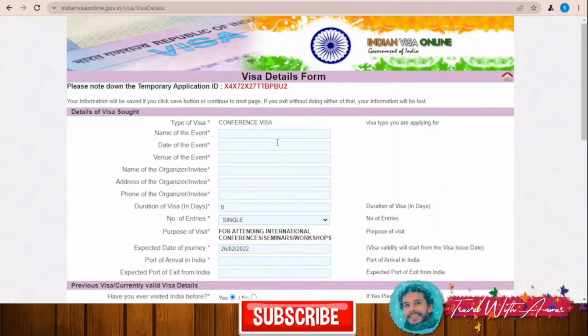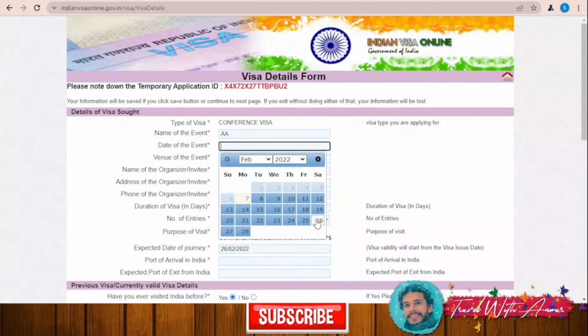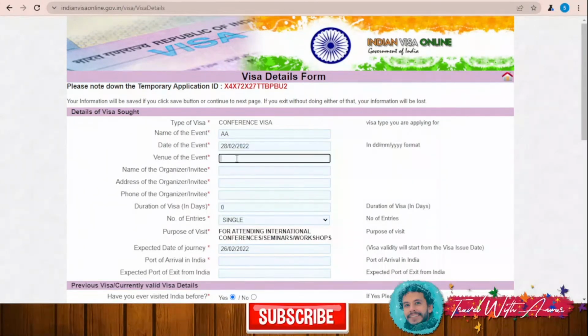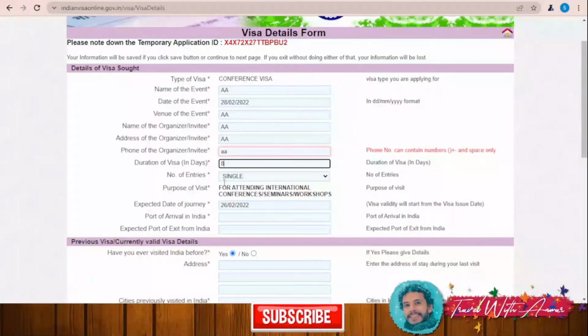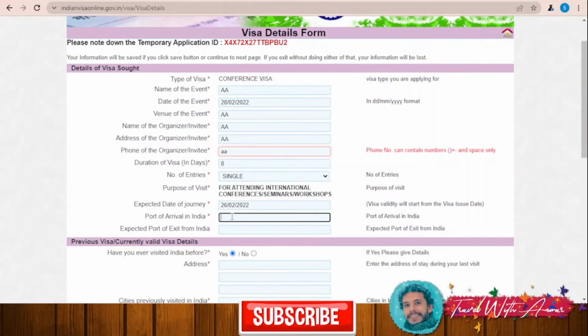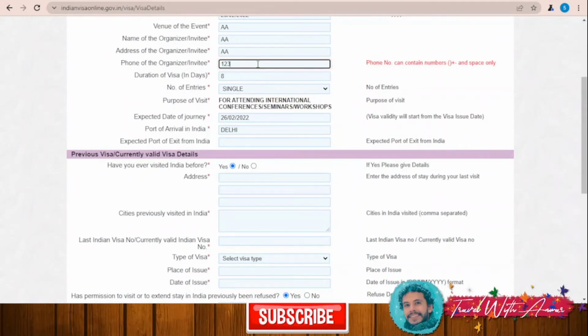Type of visa, let's say it's conference visa, but you can apply for a tourist visa indeed. Name of the event, date of the event, venue of the event, name of the organization, address of the organization, phone of the organization, duration 8 days, number of entries single, port to arrive to India, Delhi. Okay.